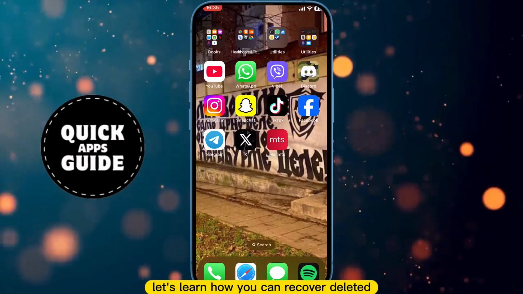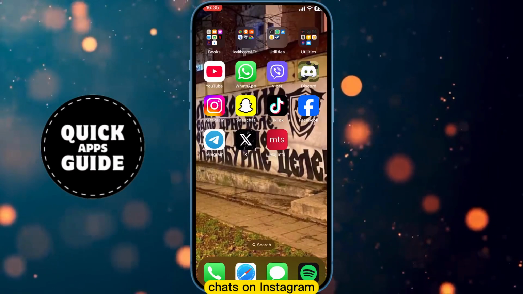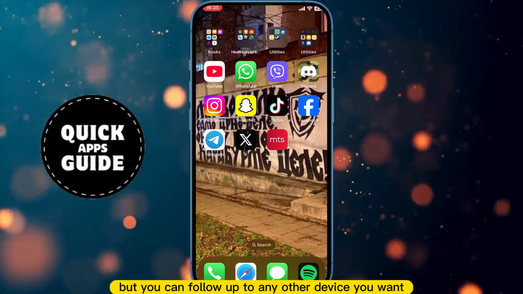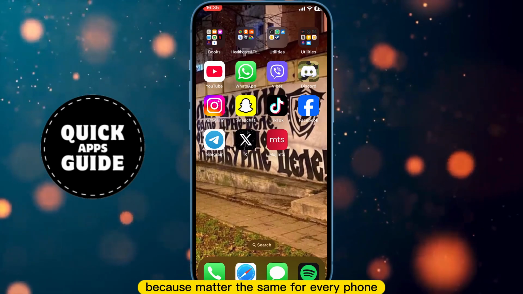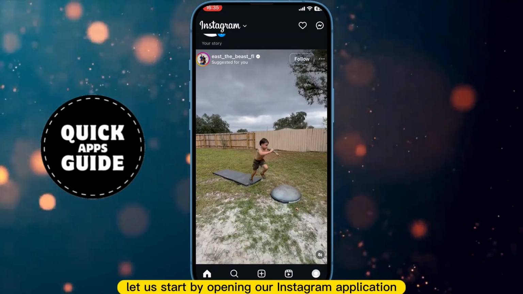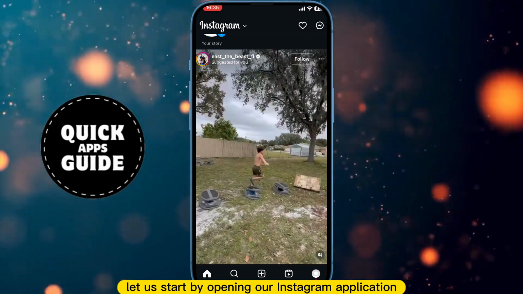Let's learn how you can recover deleted chats on Instagram. I will show you this tutorial on iPhone, but you can follow along with any other device you want because the method is the same for every phone. So without any delay, let us start by opening our Instagram application.